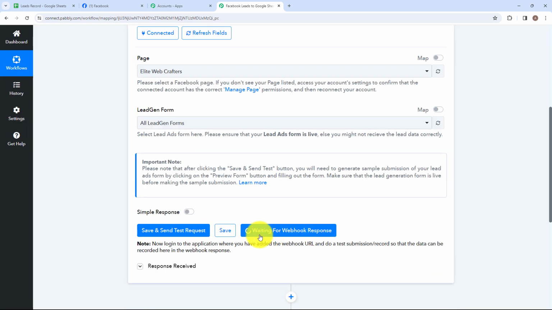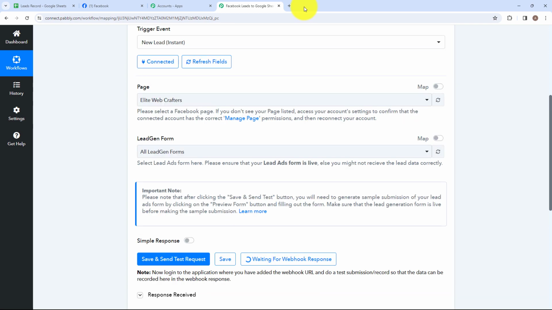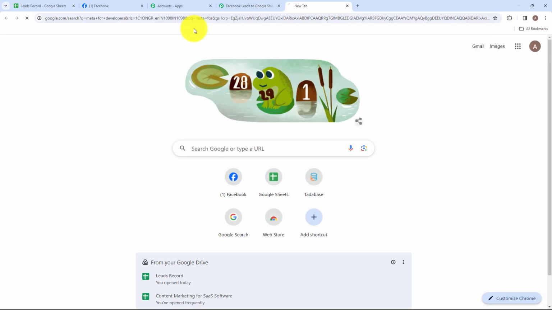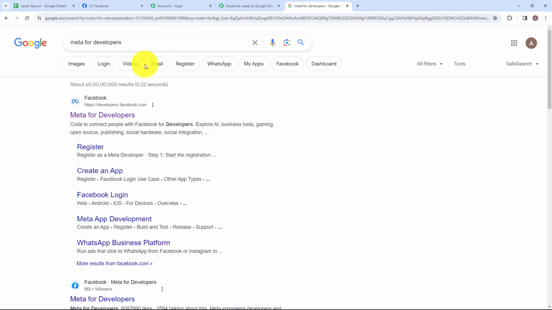And now as you can see over here, waiting for webhook response. And again there is a note. Now log into the application where you have added the webhook URL and do a test submission or record so that the data can be recorded here in the webhook response. Now for that, I'm going to search for Meta for Developers. And after searching for Meta for Developers, click on the first link over here, or you can directly search for developers.facebook.com. I'm going to click on this.